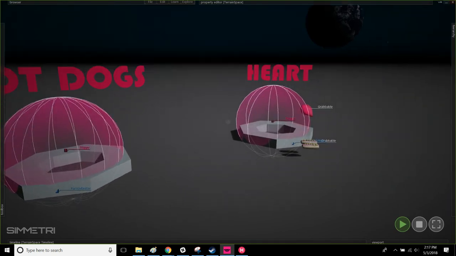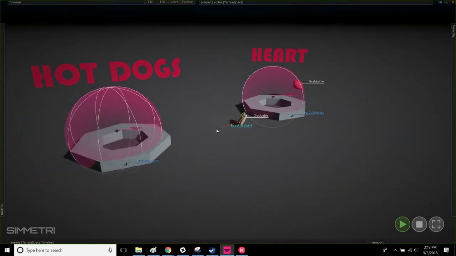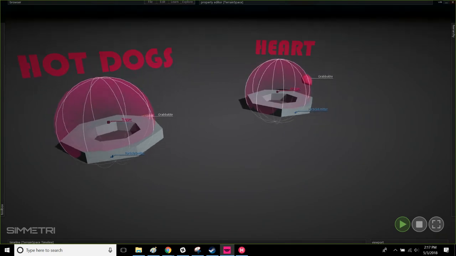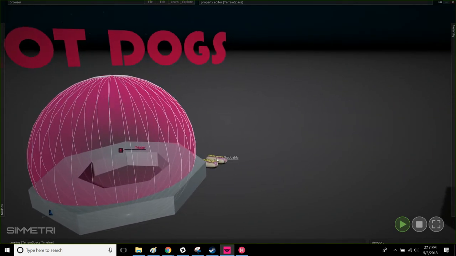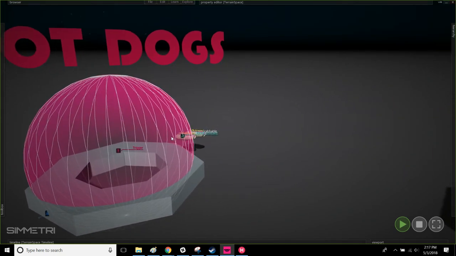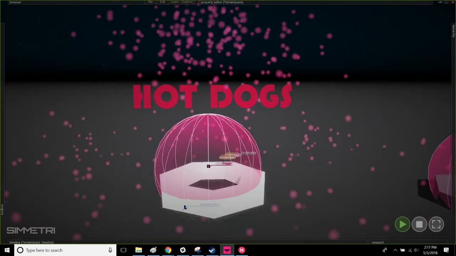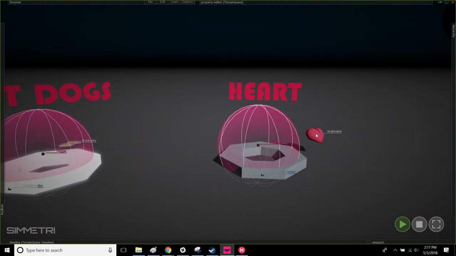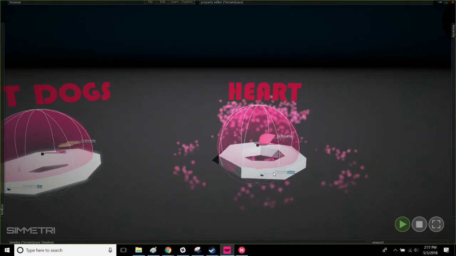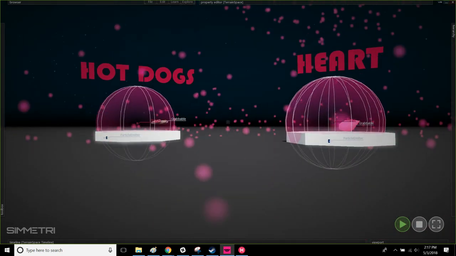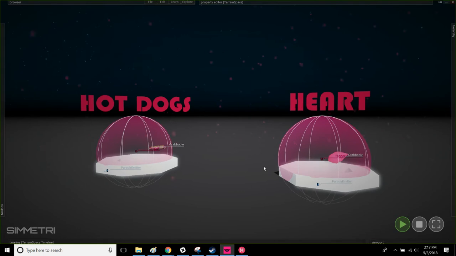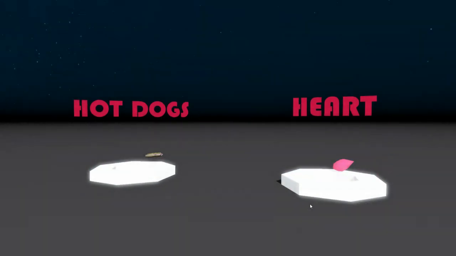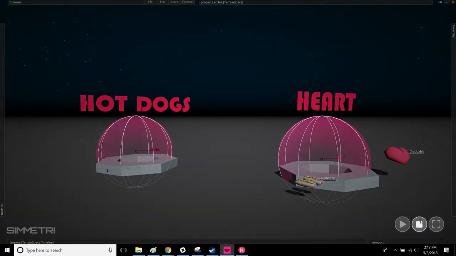And now I'm going to, in playtime, drag these along. It'll be much easier to drag in VR. Boom, hot dogs. We're glowing and heart. There you go. Very cool. That would be how you might make more than one.